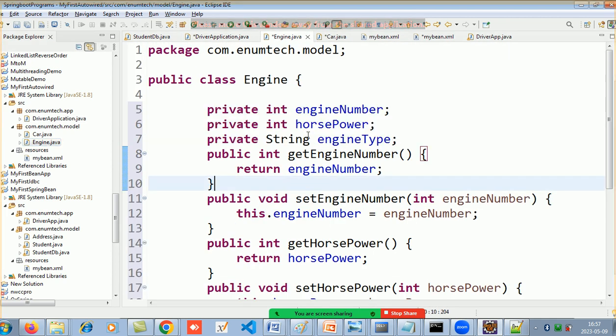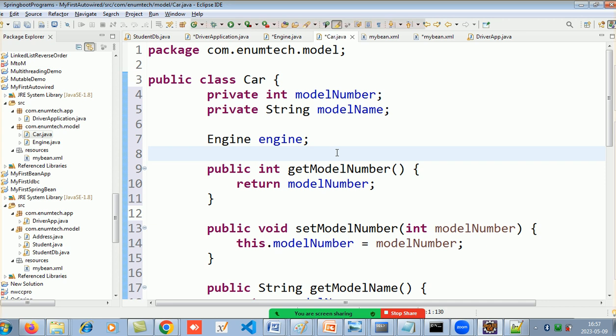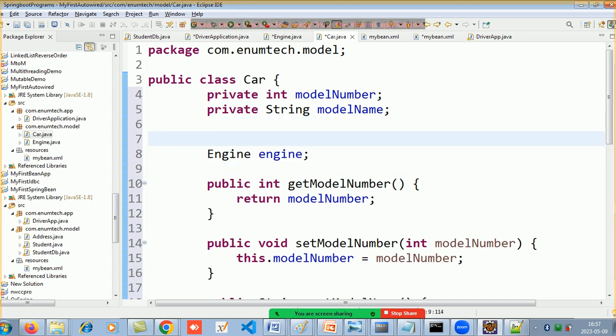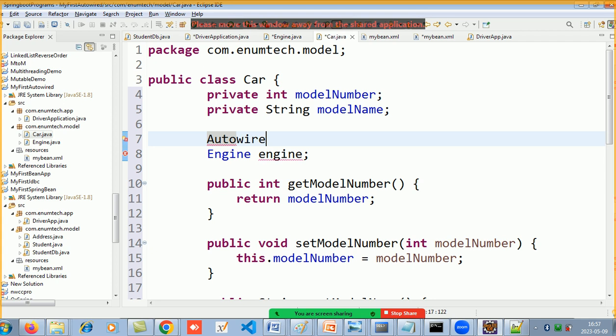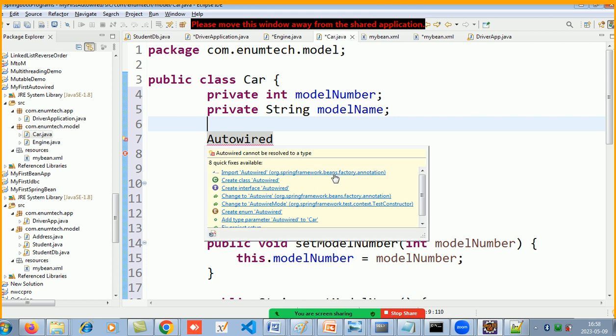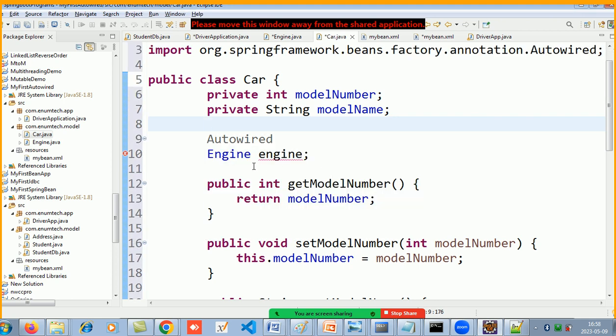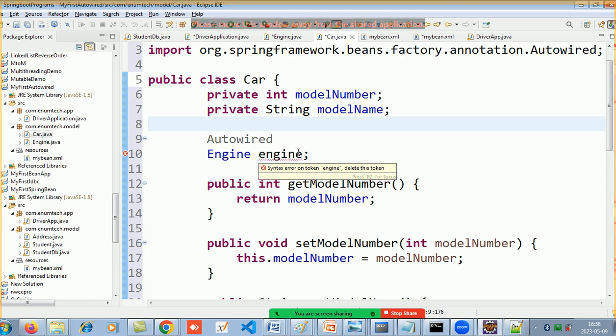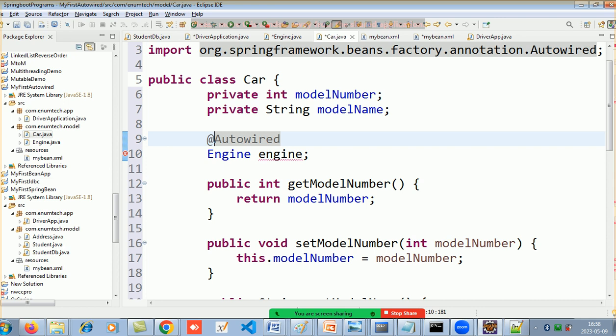Now if I run the code right now, it will show me a null pointer exception because I have not injected the engine in the car, correct? So now if I want to inject the engine in the car, I will just say Autowired. I will just say what? Auto and import it. That's all I need to do. What happened over here? Error token engine, delete this token. Why? We just have to use the autowired. Always prefix the annotation with what? At the rate Autowired.